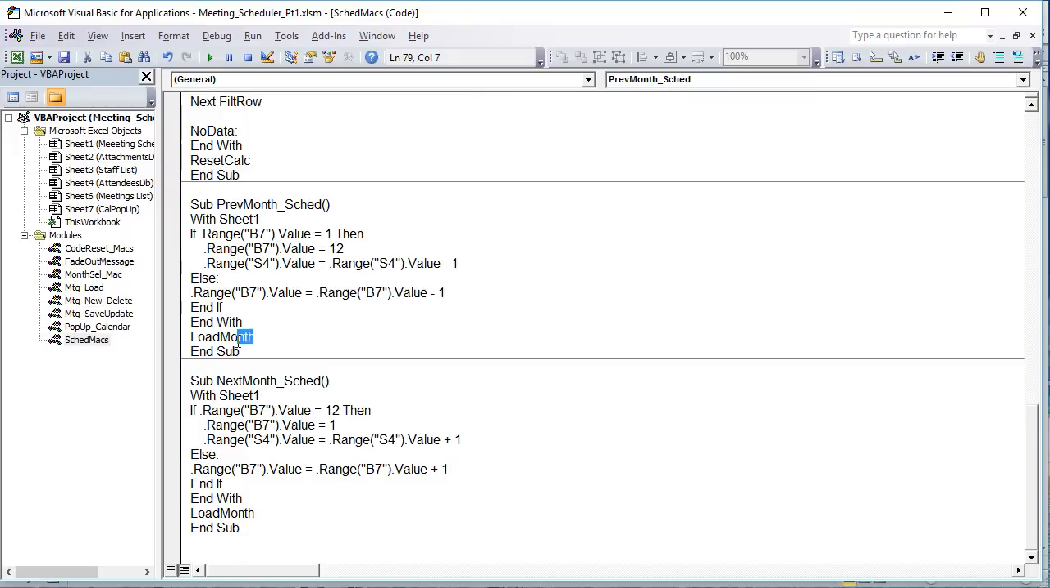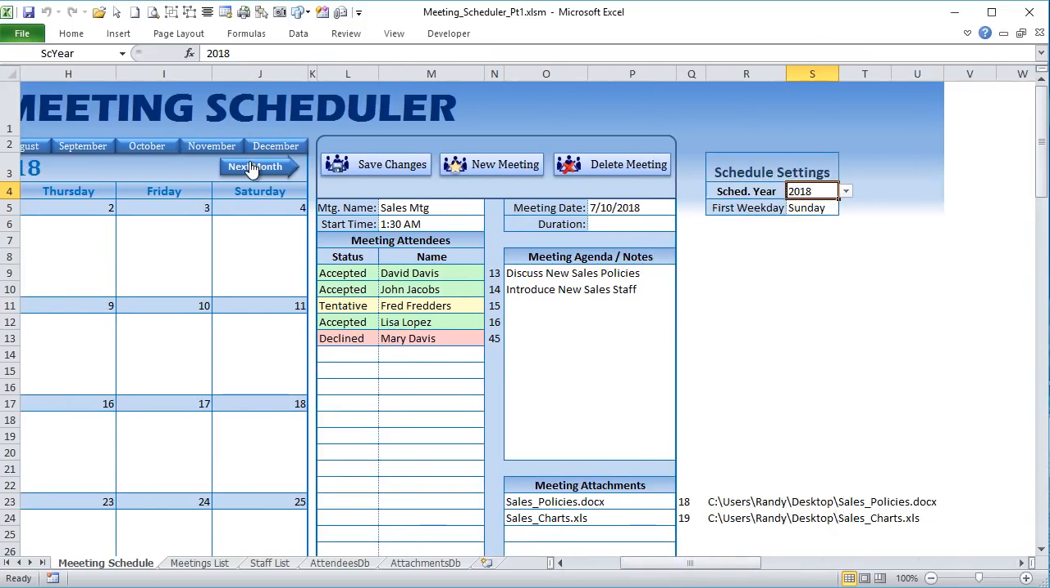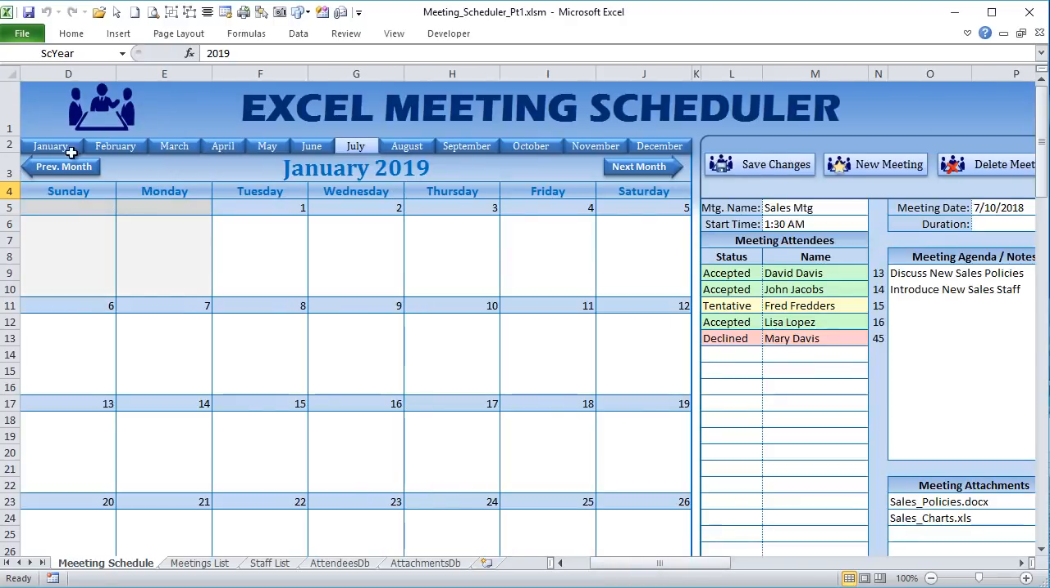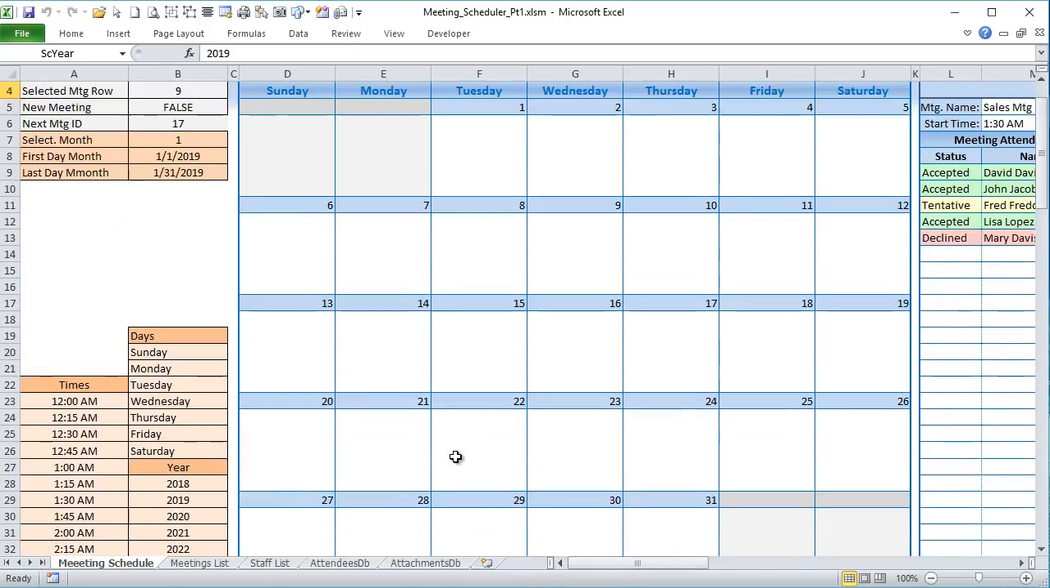So that is it. And then of course the last, we want to reload the month. So that is it. That is how we do that. So that way when we're going previous and we select next month, next month, next month, next month, it will change the year automatically to 2019 when we hit January of 2019. All right, there we go. That is it. That is how you change the code.